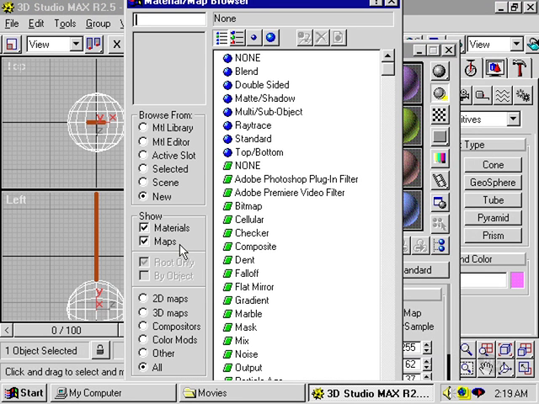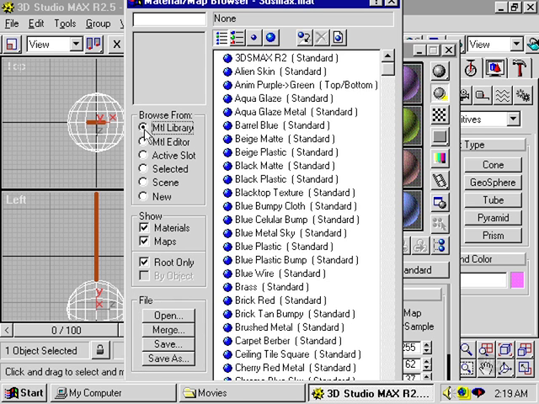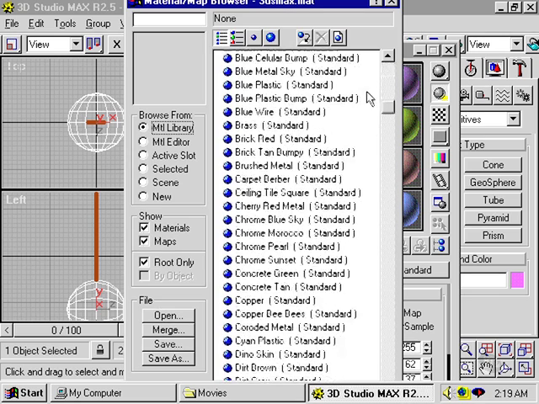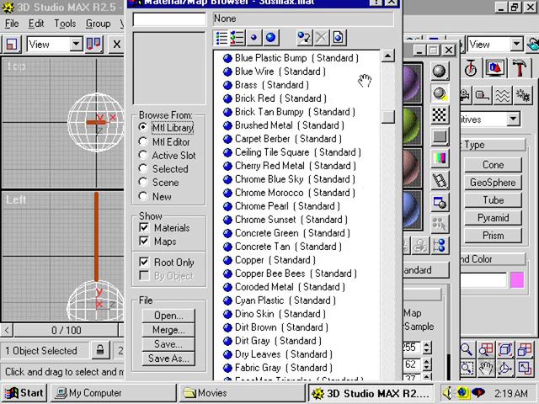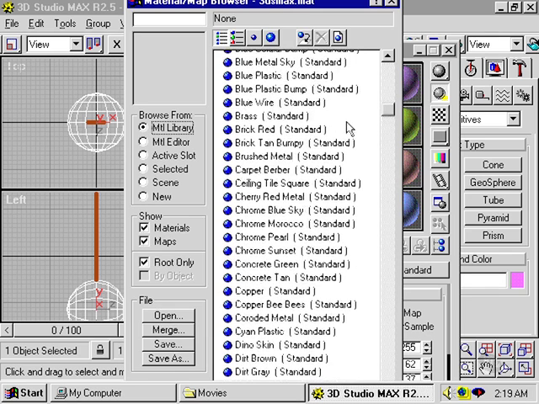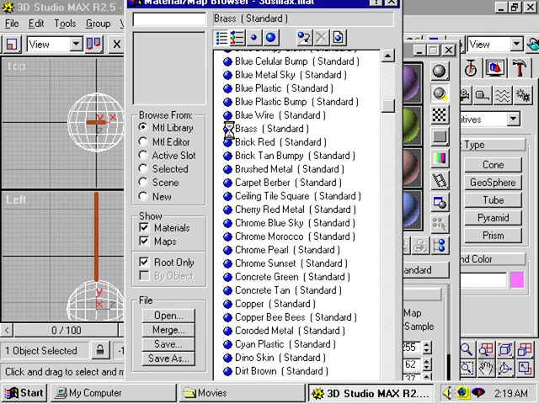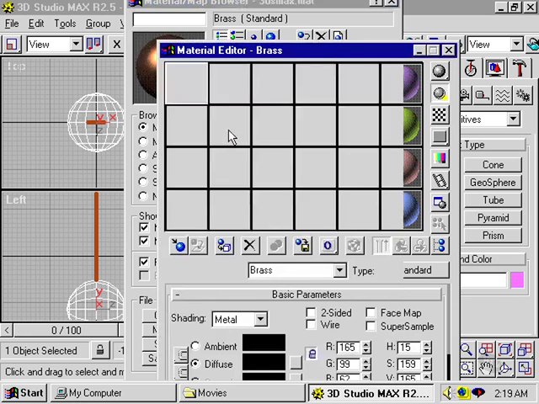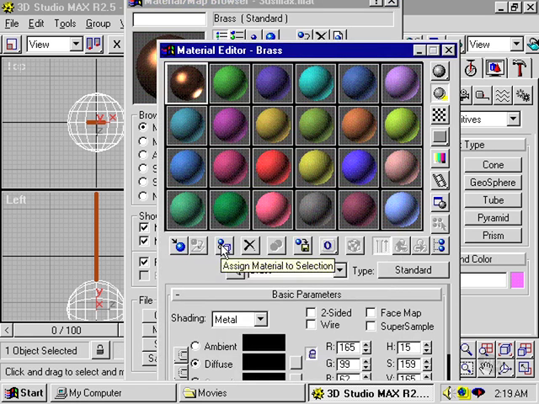Select a material. Let's select one of our metal surfaces. Let's select brass for the ball, and then apply it to the sphere.